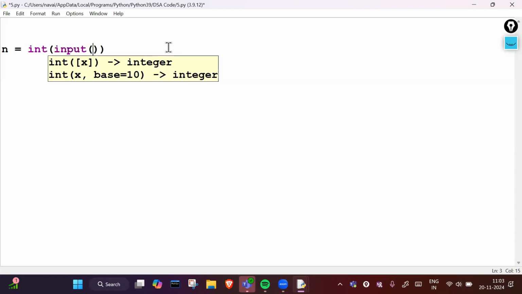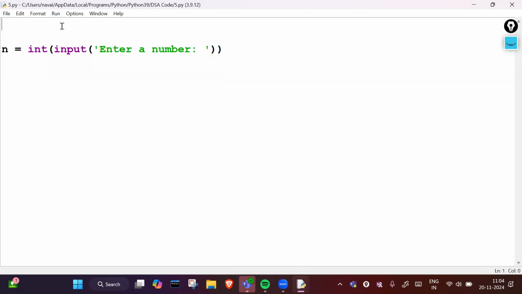First, I need an input from the user. I will take one input from the user, which is integer type. You have to mention the type also, integer type. And here I will mention a message to the user: enter a number. After that, we will create different functions to solve this problem.